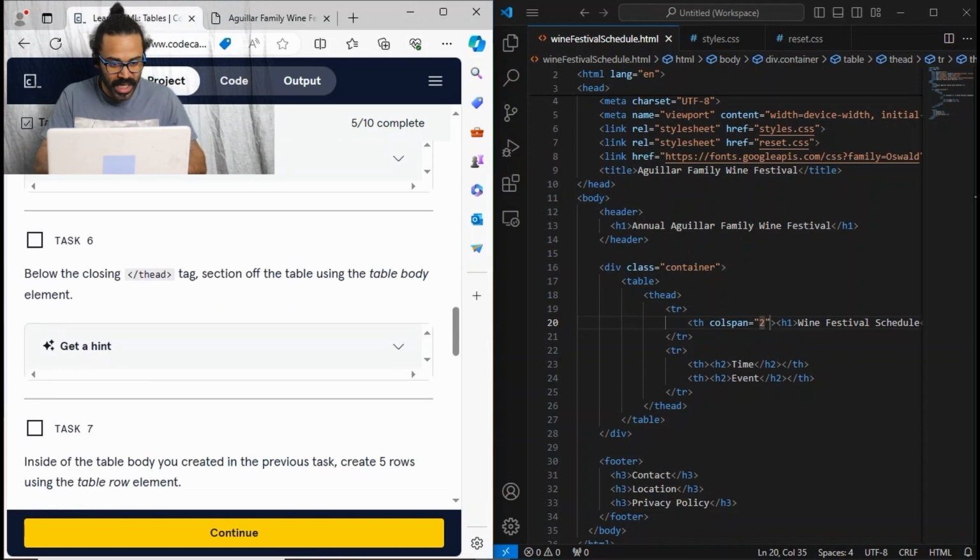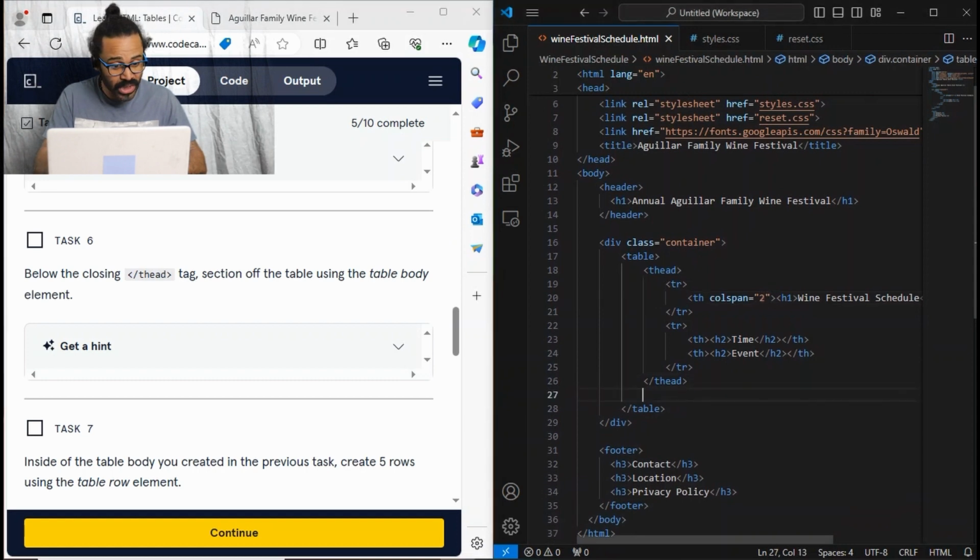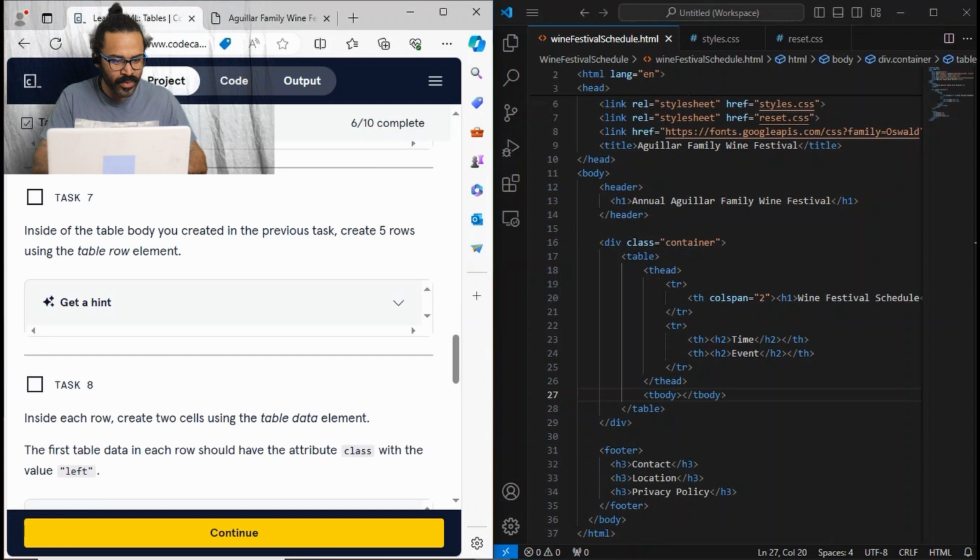Below the closing T-head tag, section off the table using the table body. So here's the closing T-head, we want to section it off by using the table body. So T, there we go. We just code in the T body right below the T-head. All right, so if you have that coded in, check off step 6, and let's move on to step 7.